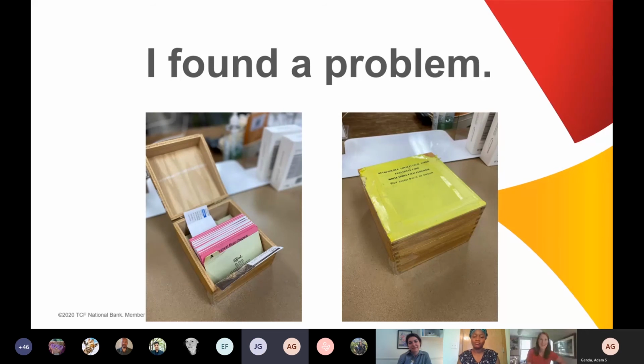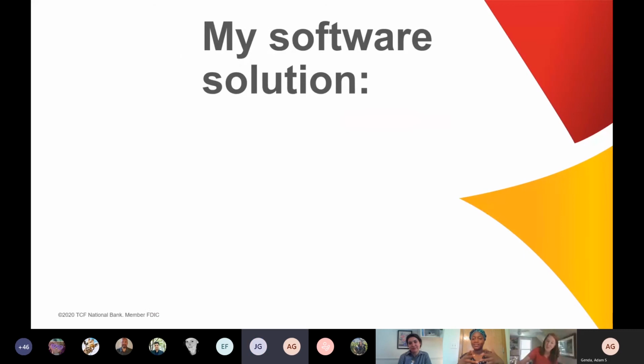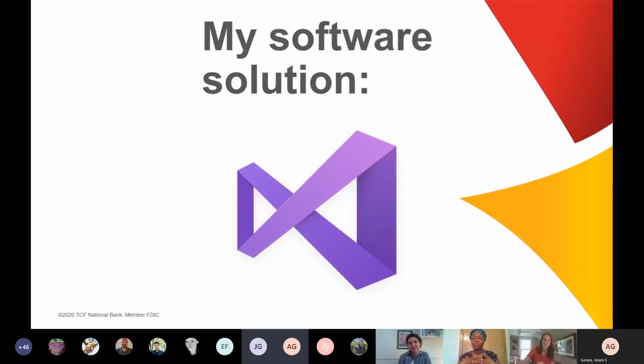It was a box full of pieces of paper. And on those pieces of paper were scribbly, handwritten, illegible names, phone numbers, addresses, the kinds of dog food. It is a mess. So I have come up with a software solution in Visual C#. So I'd like to share that with you, what I have so far.